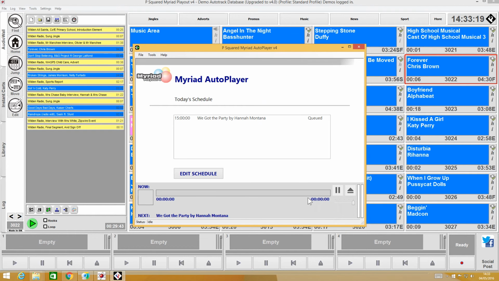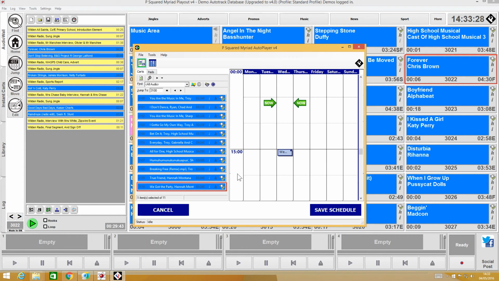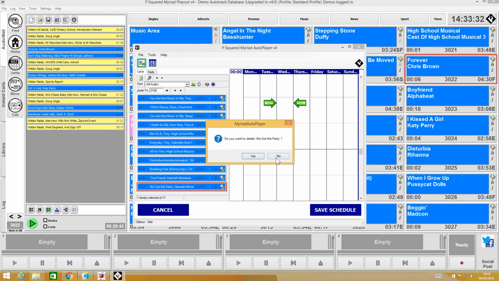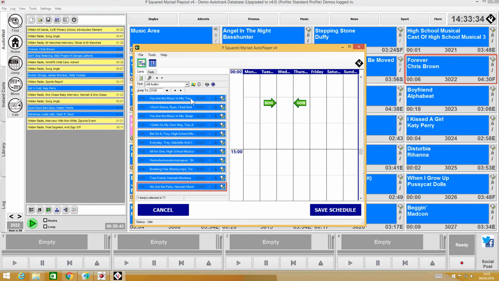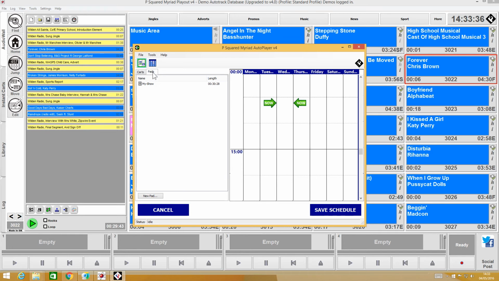And if I save the schedule here and go back onto the daily thing, you can see actually at 1500 we've got The Party by Hannah Montana is now queued, ready to play. But I want to remove that, so I'm going to right click and remove that, because we don't want that to happen. What we actually want to do is take the pad that we saved a few minutes ago and schedule that to play at 4 o'clock today.